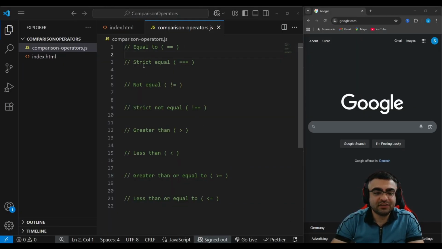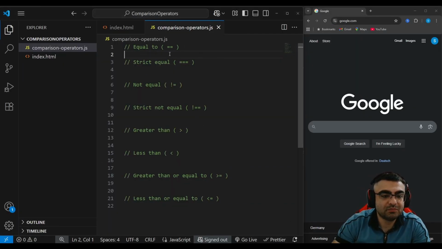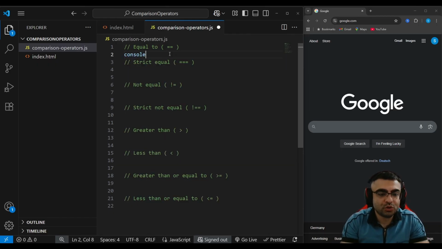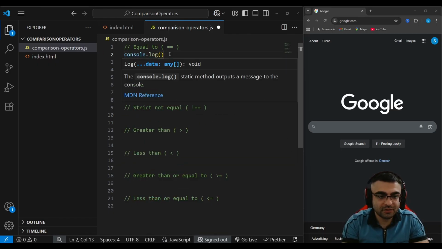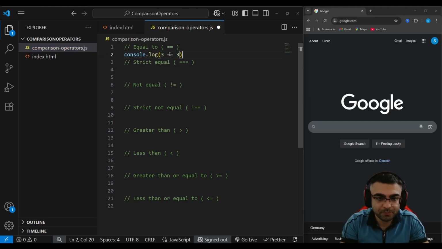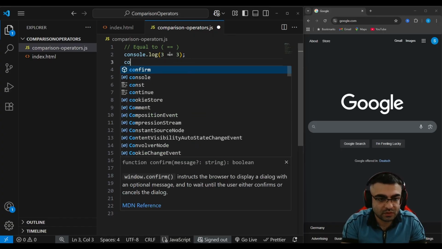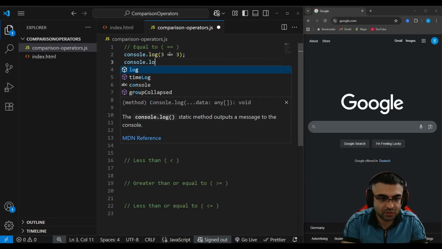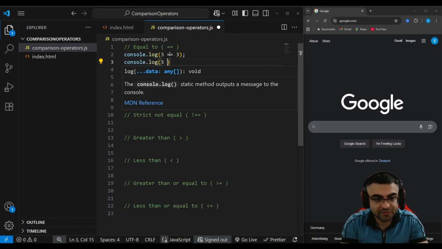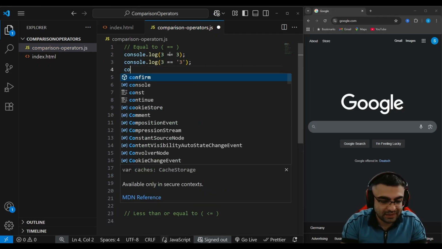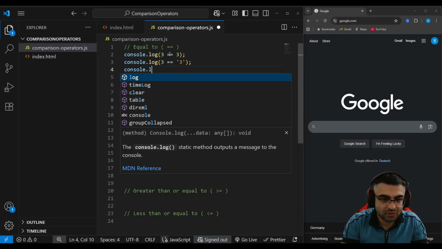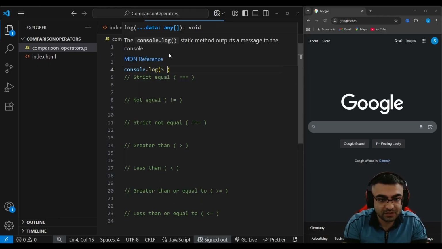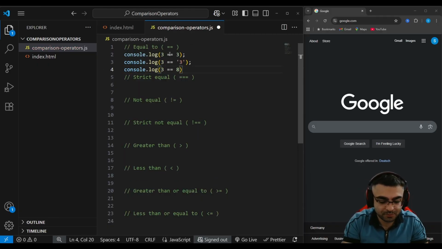Let's test these out in VS Code. So we begin with equal to. console.log 3 equals 3. Next, console.log 3 equals string 3. And finally, console.log 3 equals 8.